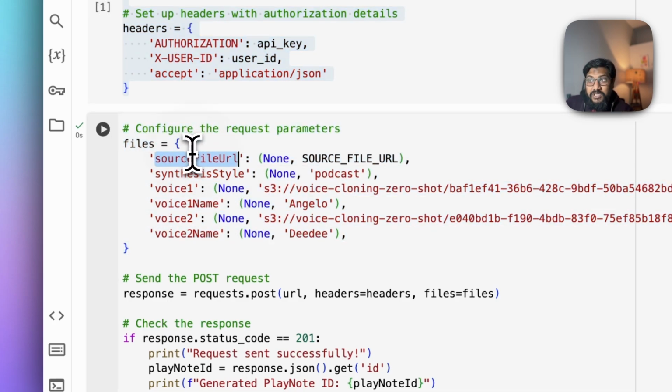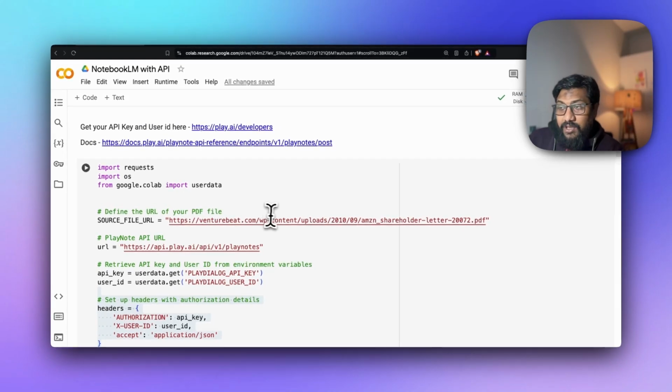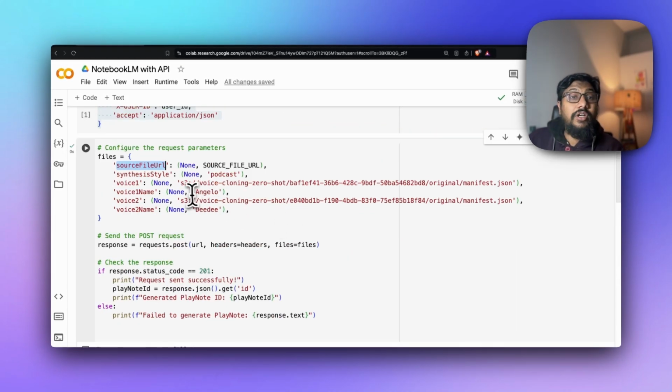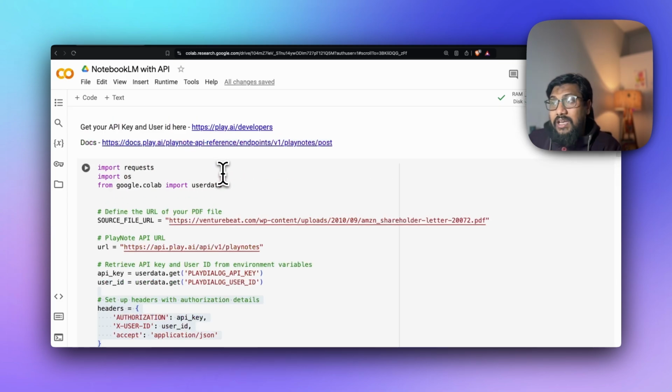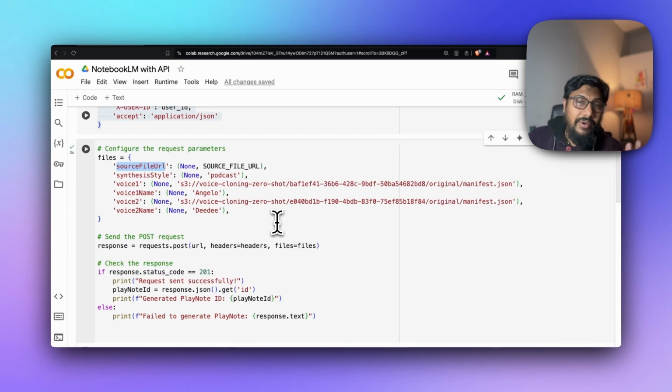You have to specify the source file URL, which is the PDF here. And then you have to say what kind of synthesis style you want. We are doing podcast because that is a popular format, but this API endpoint supports children's stories, executive summary, and a bunch of other things. You can go to the endpoint here and check what other types of audio you can generate. Some are single host, some are multiple host. In our case, this is a two host system.